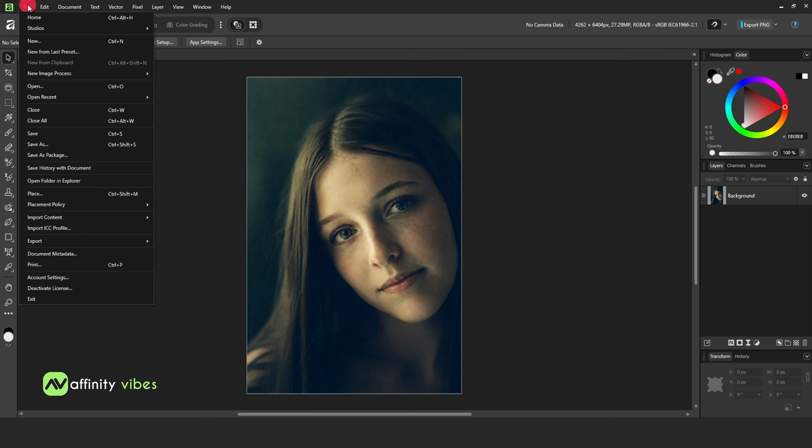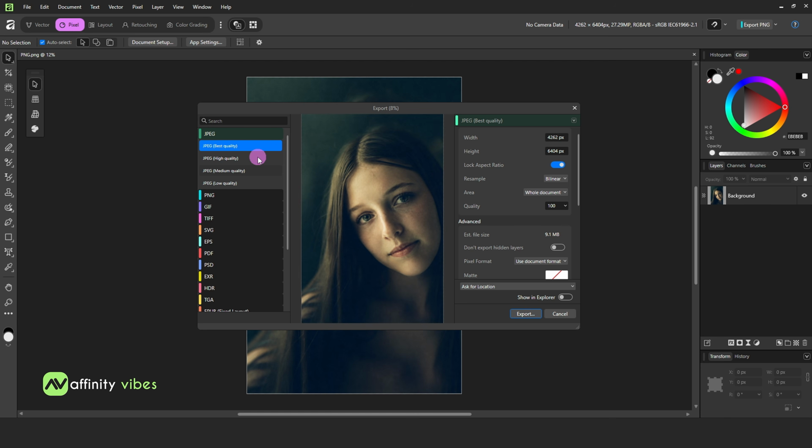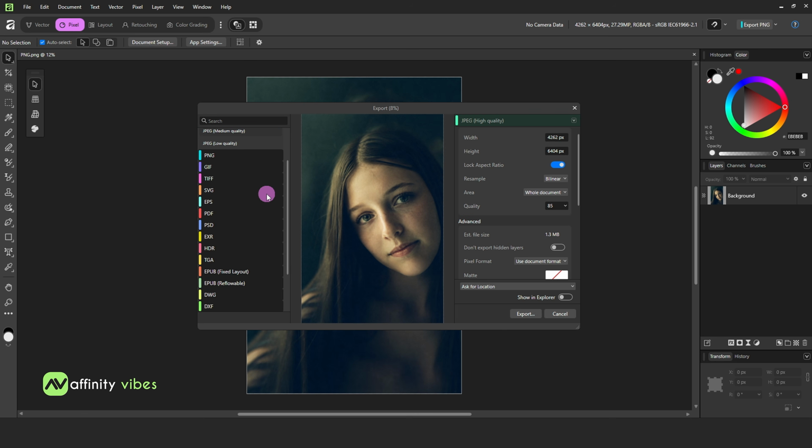The reason is simple. If I go to File, Export, and choose JPEG format, the file size only drops from 12 megabytes to around 9 megabytes. If I export it as PNG again, there isn't much improvement either. So instead, I'm going to choose WebP format.